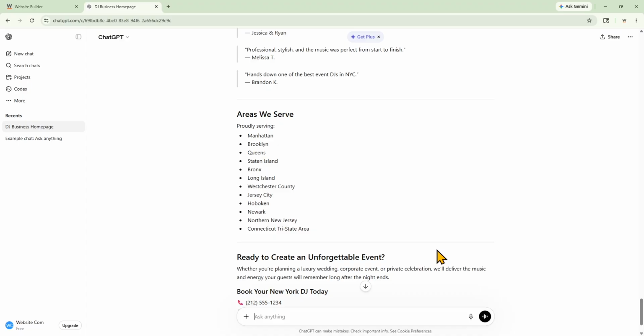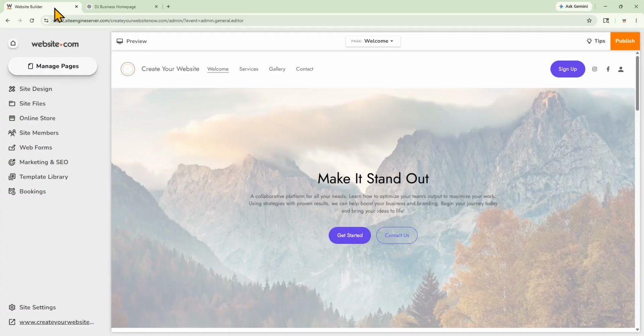So once you have your content ready, you can head over to website.com. I have that open in my tab, and I've already created my account and I've logged in. So here is the website builder and the template that I started with. And now we can start to put everything together.